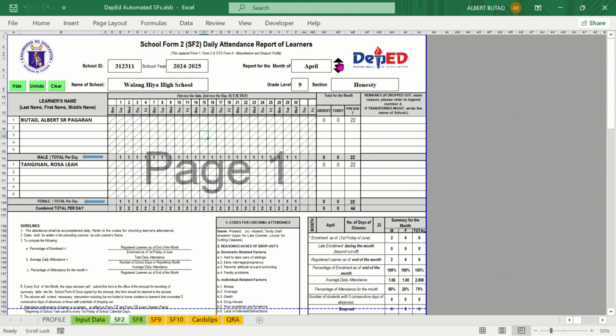So again, if you want to change the month, you just have to click the arrows up for the previous month and arrows down for the next month. And you are the one to change the dates above. So say for example, for the month of July, Monday is 29.